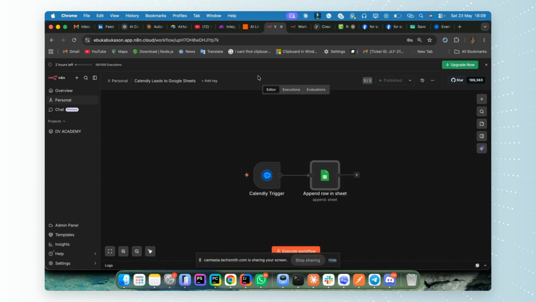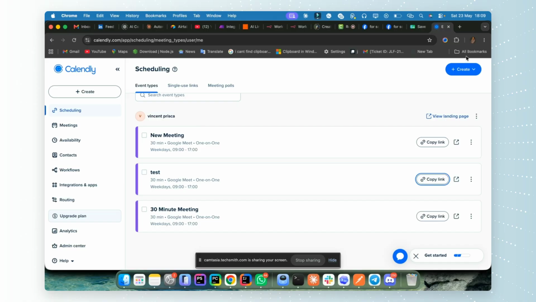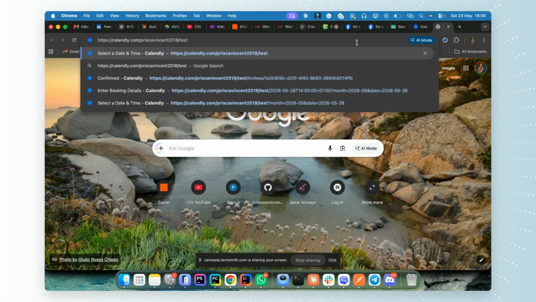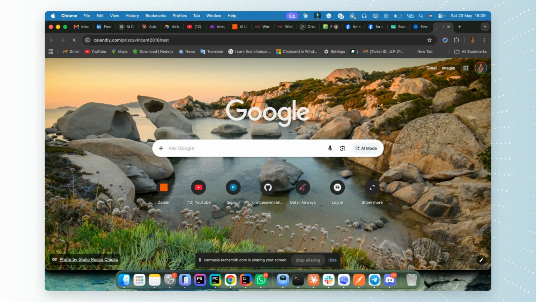Then after that, the next thing you have to do is publish your work. Then go to Calendly and create an event. I have one created. Copy the link and book an appointment. Paste it.